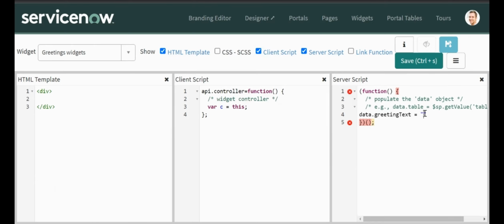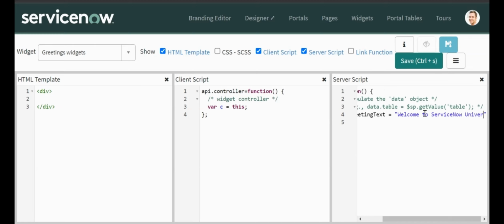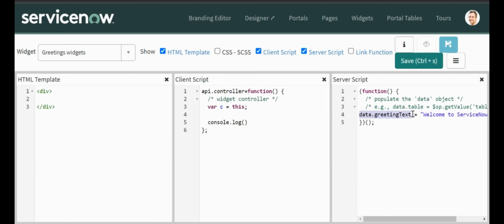I'll say greetingText is welcome to ServiceNow Universe, and I'll add a console.log. Now, when I want to access this variable inside the client controller, I need to use c dot and then the variable. C is the scope for this controller. So I can use it like this.